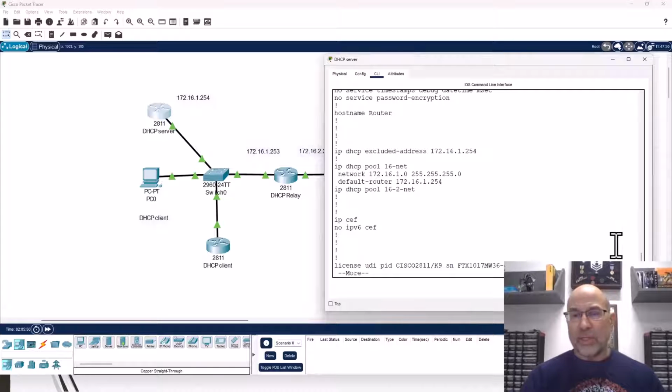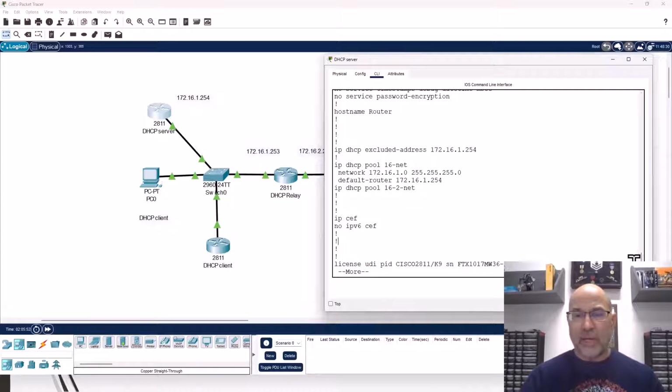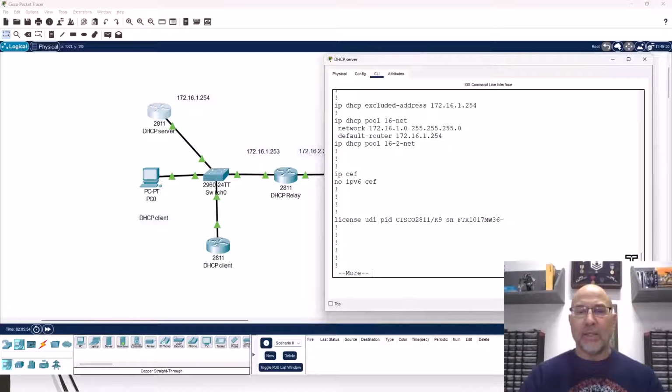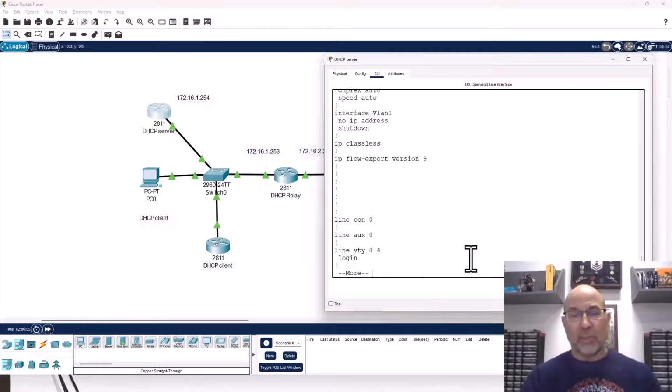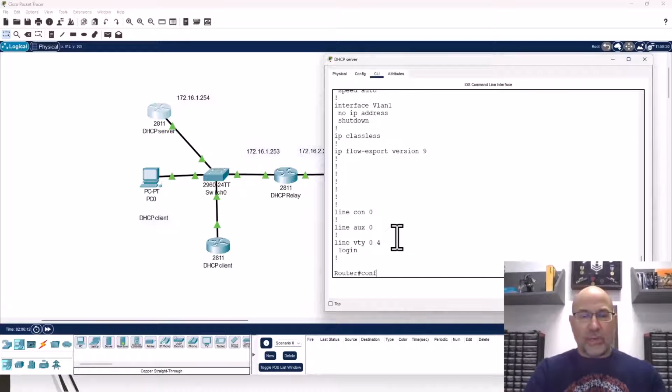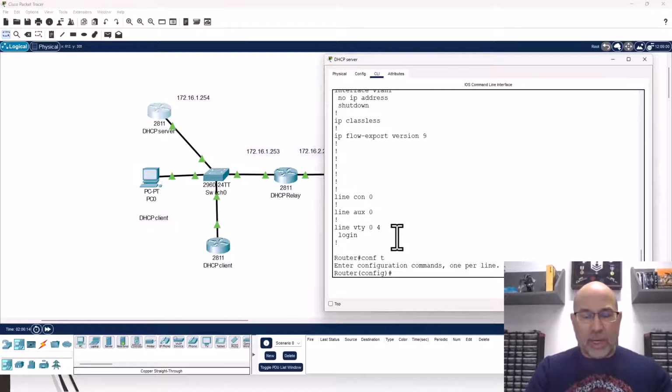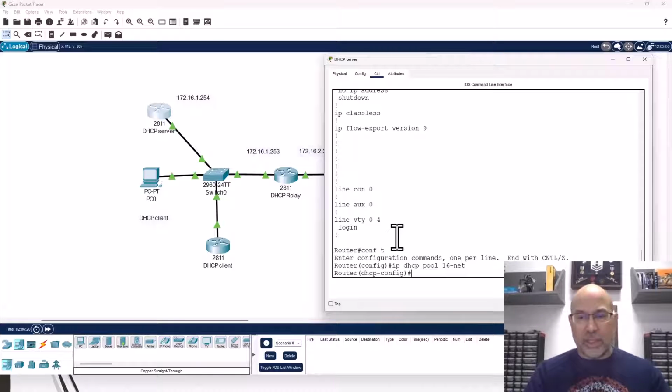Now, importantly, your DHCP server has to have an IP address on this particular network. So this is the 172.16.1 network, and I think that's the same as the one that is in the book. And so my router has an address on that network. That's really important. And that's pretty much all there is to this config. So again, if I was going to work my way through it, I would say config t, and I would say ip dhcp pool, and I just called it the 16net.